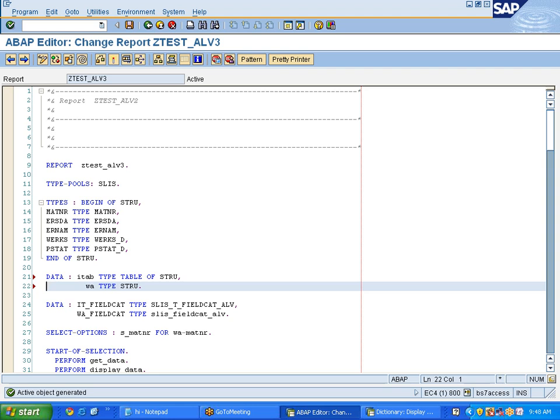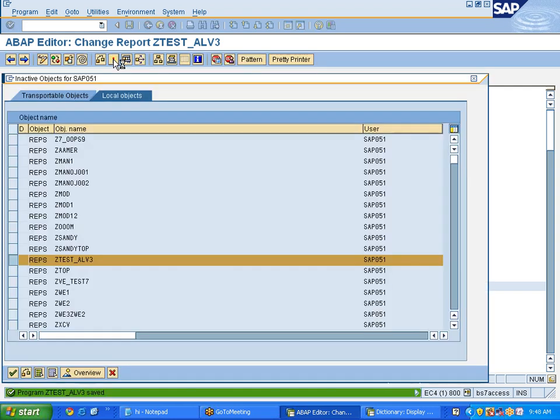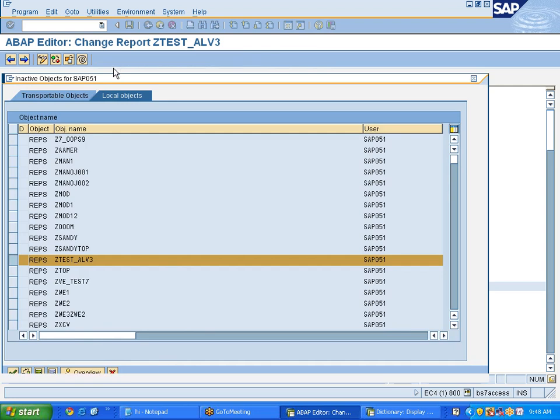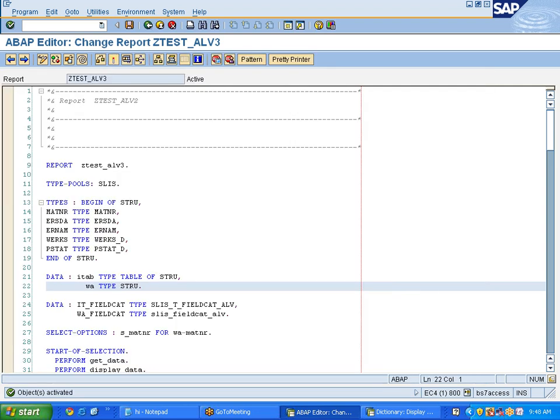Sir, one more thing. Nowadays in real time, you use only ALV reports, not basic and classical reports? Yes, in real time, in 99% of the cases, we are using ALV, that too in grid display. Only some 5% of cases will use the classical reports.